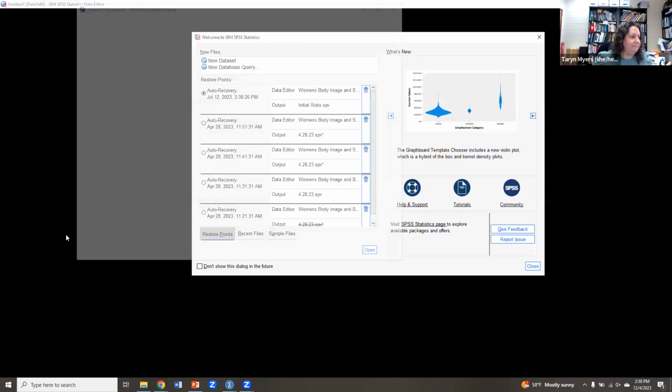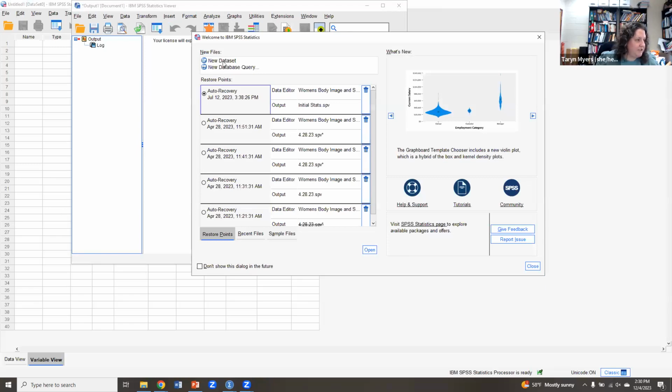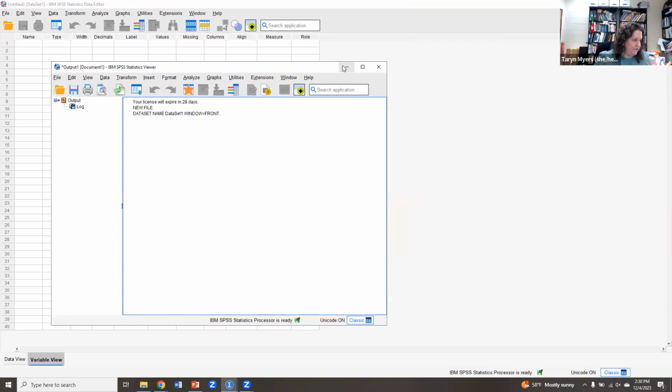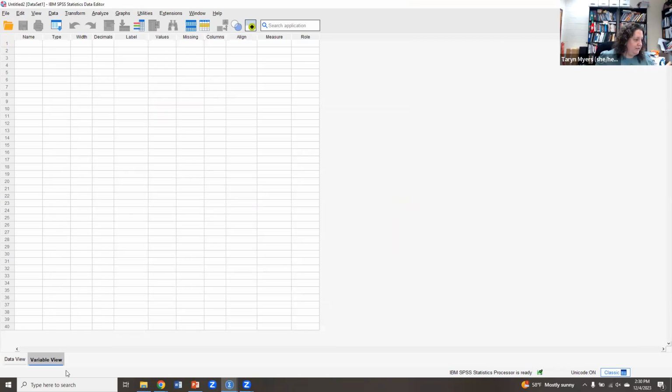Okay, so what you want to do is just tell it you want a new data set and hit open. And it should open two things for you. The first will be the actual SPSS file, and then the second will be this output file, which we saw when we were doing the assignment in class. So that gives us some ideas and flexibility on this. And so what you can do is just minimize that output window.